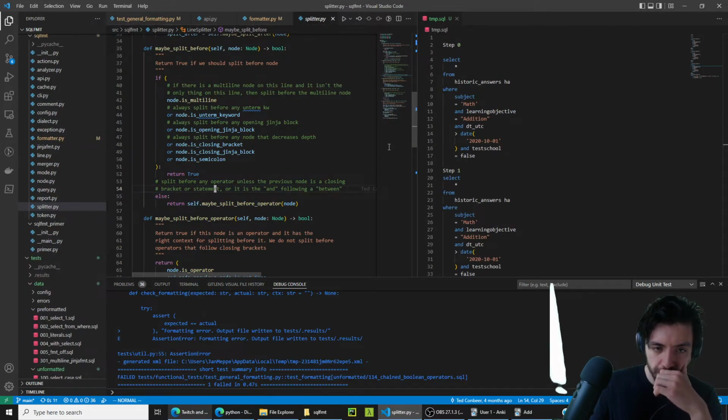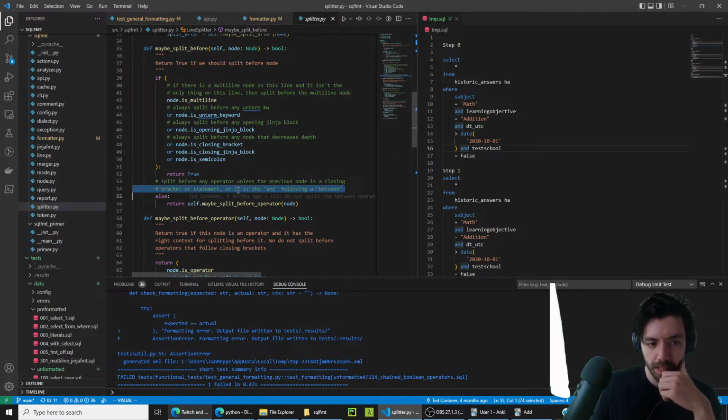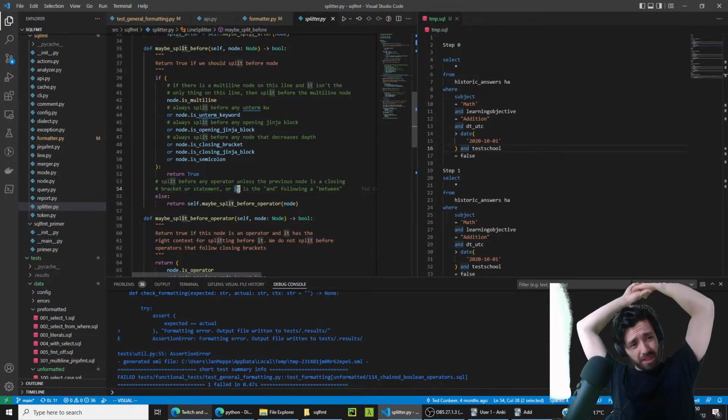Unless the previous node is a closing bracket. Why? Or statement, or it is the and following in between. Wow, I have to say, this code is written so incredibly well. It's so easy to follow.